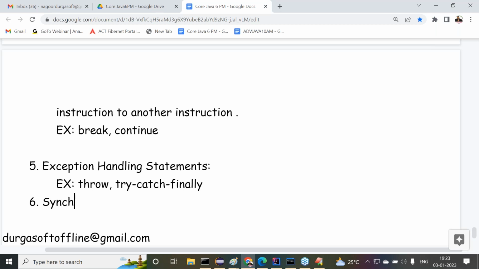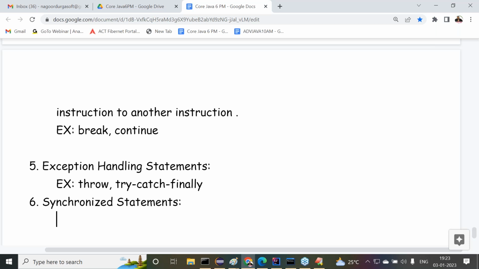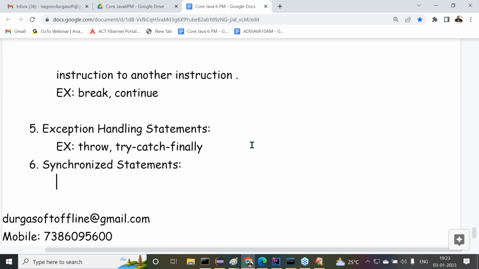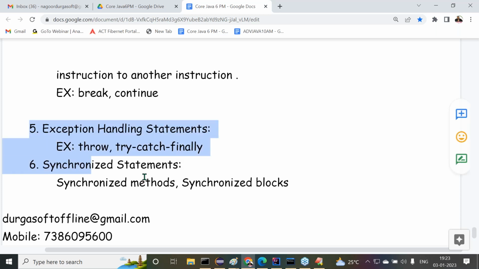Next one is synchronized statements. Inside the synchronized statements, we are able to have synchronized methods and synchronized blocks. These things are available, but we will discuss them in the multi-threading topic. They are not required here, but there is also this type of statements in Java, which will be understood in the future, in exception handling and in multi-threading, not immediately. As a list I have given them, but it is not required to discuss them here.